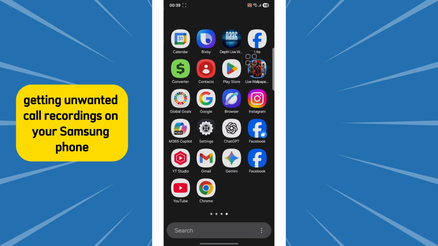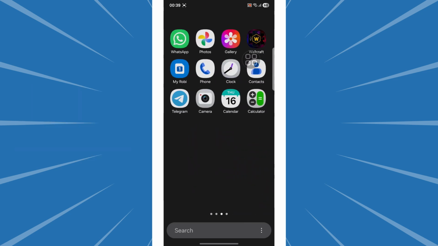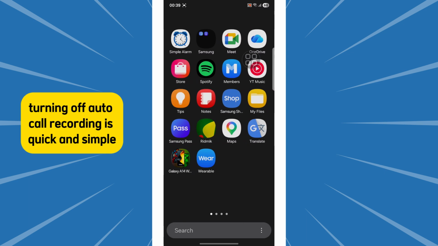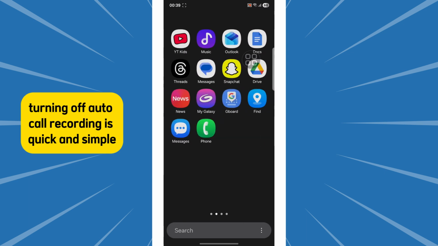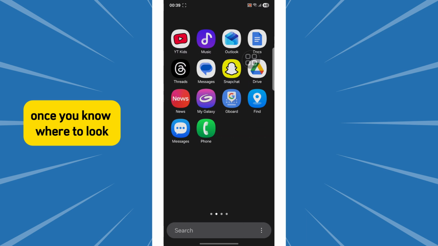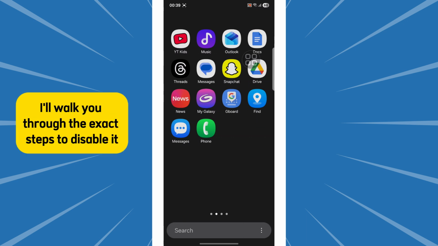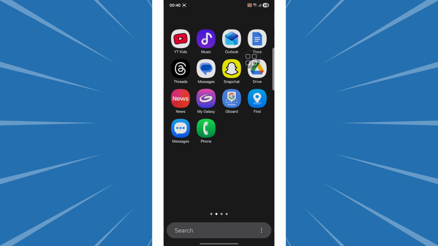Getting unwanted call recordings on your Samsung phone? No worries, turning off auto call recording is quick and simple once you know where to look. In this guide, I'll walk you through the exact steps to disable it in just a few taps.